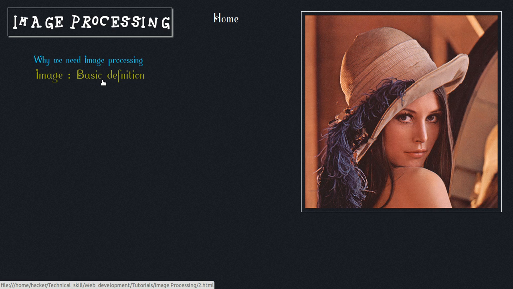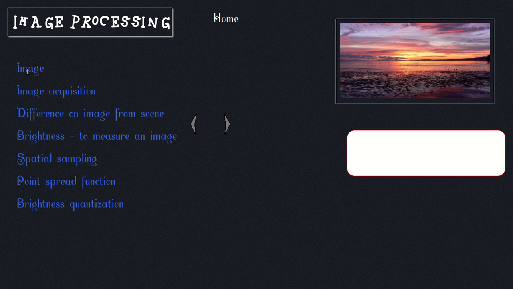So in this episode we're going to see the basic definition of an image. What is an image? Yeah, this is an image, you guys can see. So basically an image is a 2D representation of the 3D world. Yeah, that's it. A 2D representation of the 3D world.